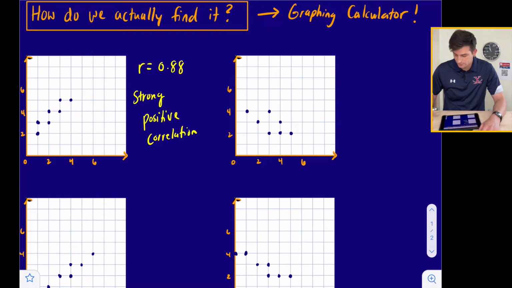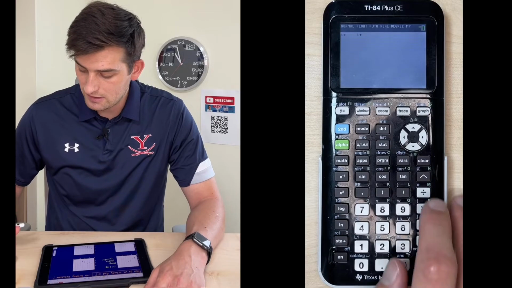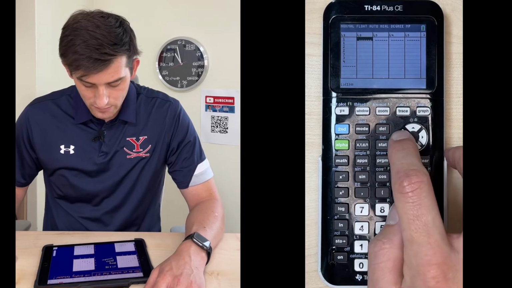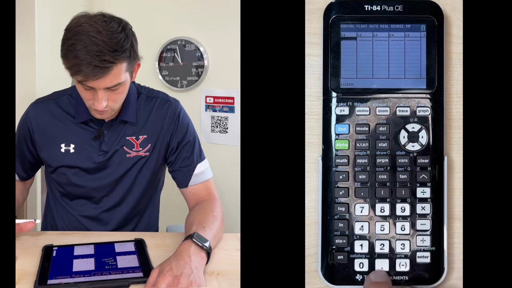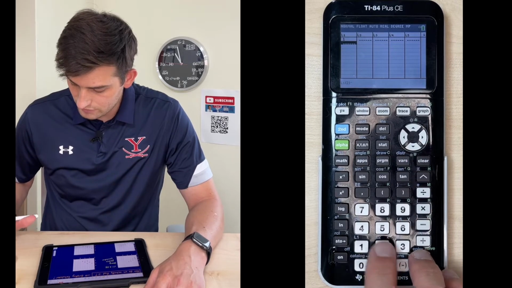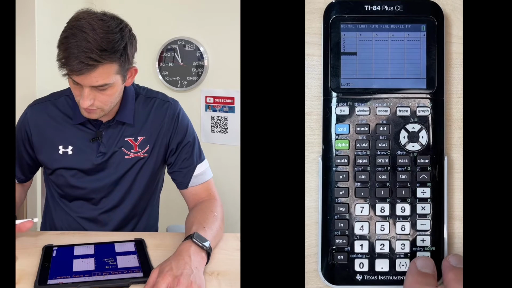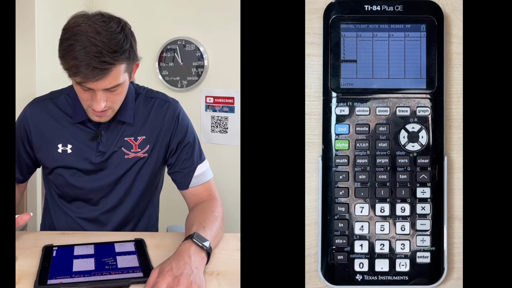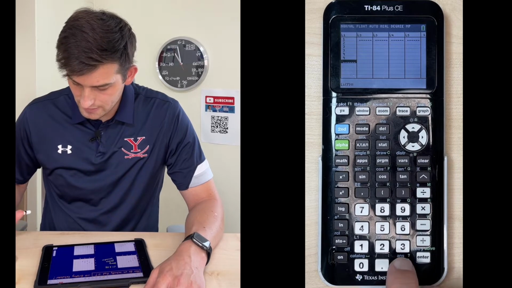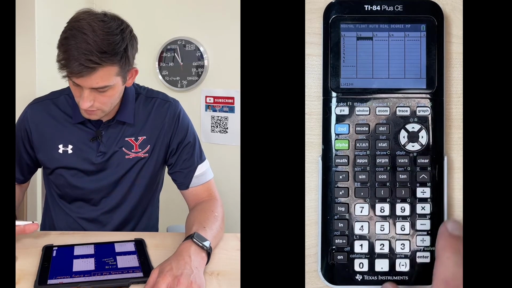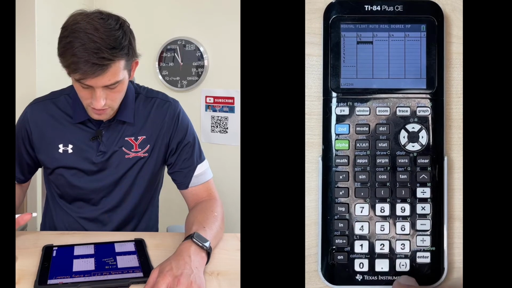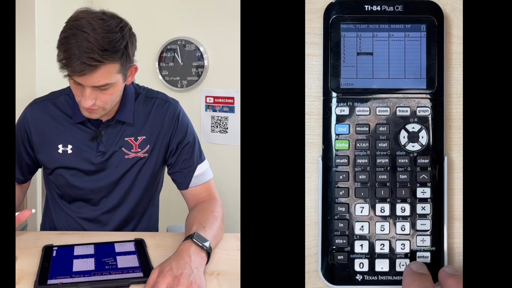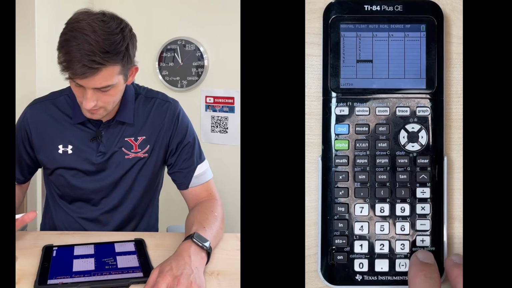Okay, so now let's do the next one. Let's go back to Stat, Edit, and we need to clear out what we have so far, so hit Clear and Enter. And now we're going to type in again. We have an x value of 1, we have 1 that's 2, we have 2 3s, we have 2 that are 4, and we have 1 that is 5. Okay, so that's (1, 4), (2, 3), (3, 2), (3, 4), (4, 2), (4, 3), and (5, 2).